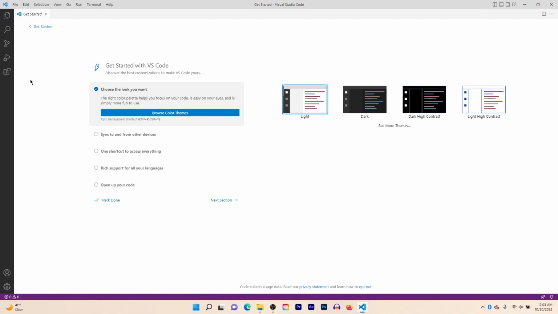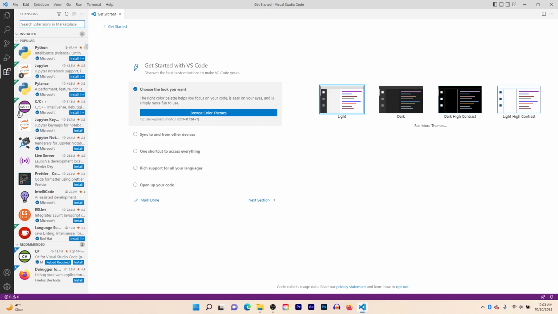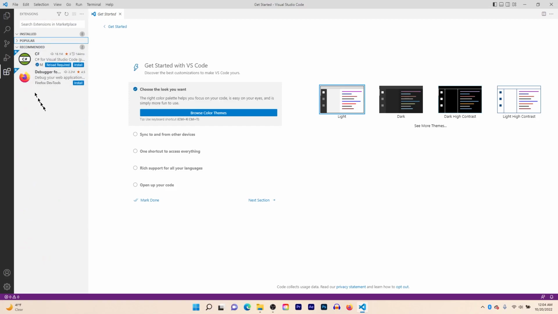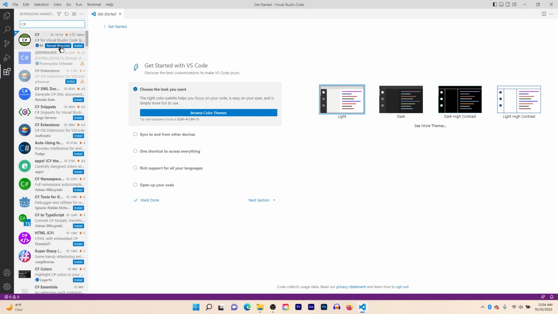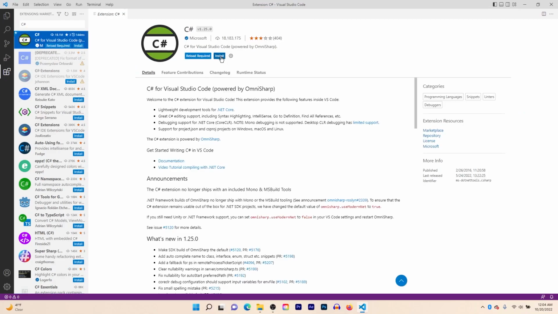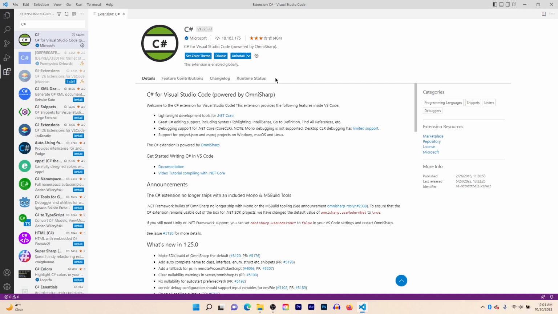After you've installed VS Code, you also want to install C Sharp, because that's what we're using. We've got extensions over here, and it usually gives you the most popular options. There's also recommended. I was using C Sharp before, so it's going to recommend that. But if you just go to the search bar and type C Sharp, it should appear. Then you just press install, and it installed for me. It might take a bit longer for you if it's your first time installing it.